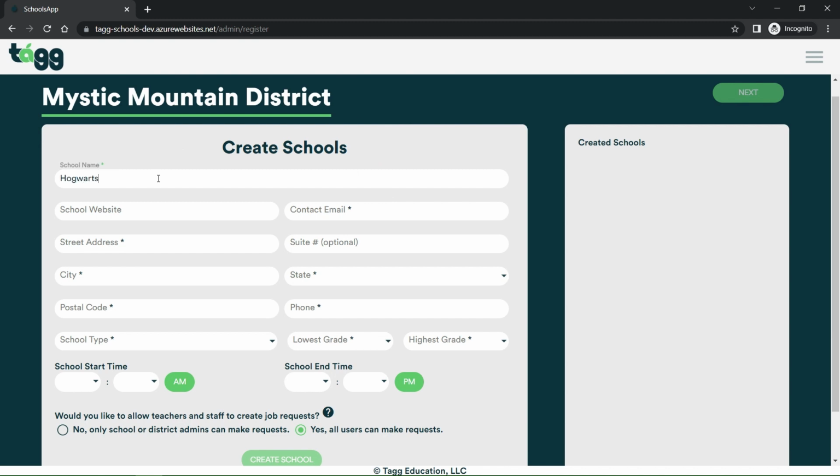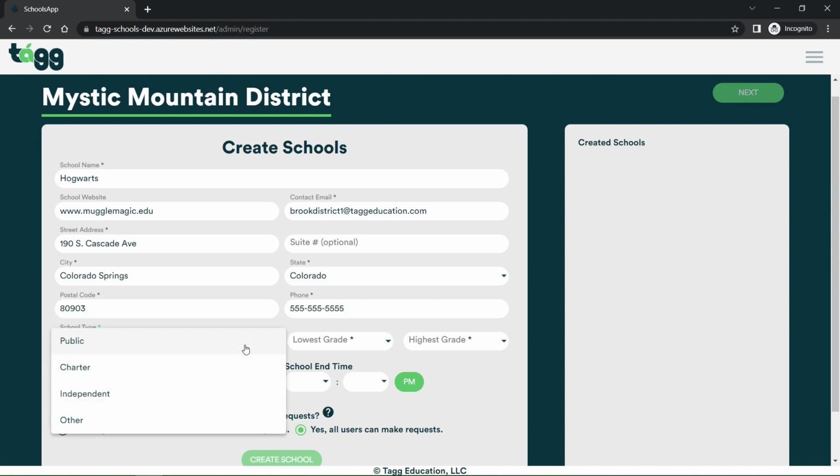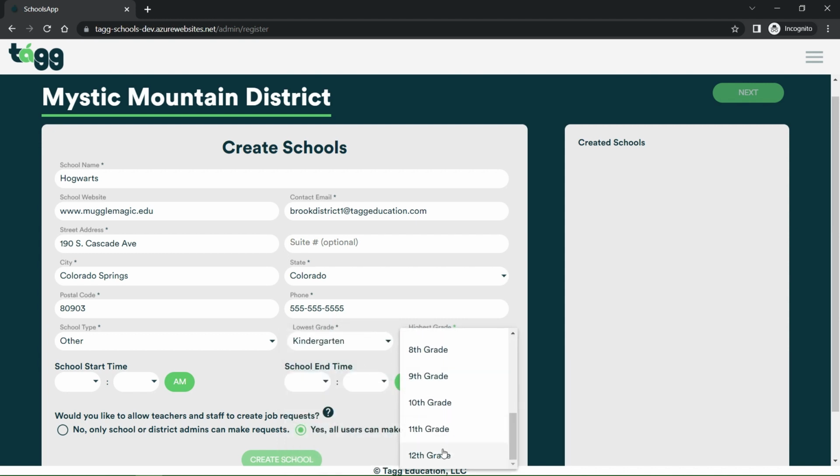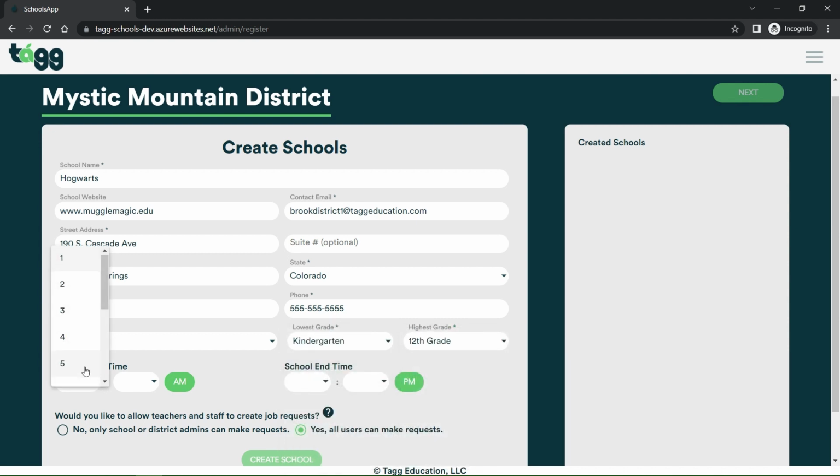So let's go through for the first school and create it, filling out the name, the school website, a good contact email, your school's address so that we can find subs near you, and the contact phone number, and what type of school it is, the lowest grade, the highest grade, and the school start and end times.